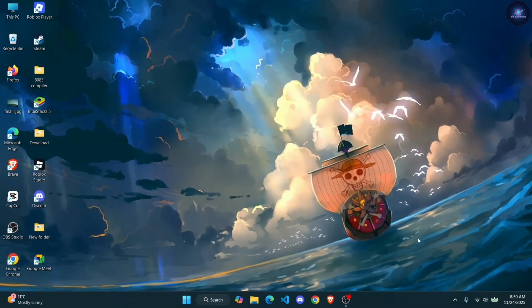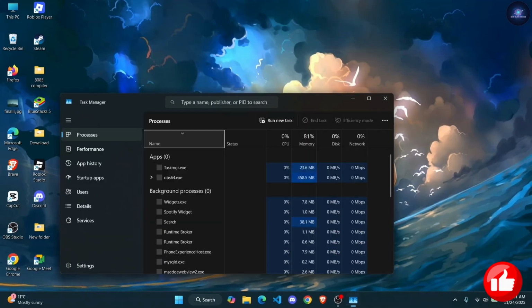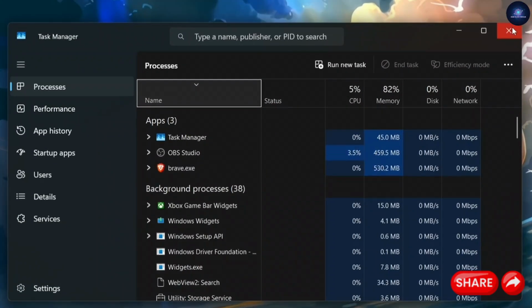First things first, you need to go ahead and right click on your Windows taskbar and see if it works. If it doesn't, you need to access your Task Manager somehow. So you can use your keyboard shortcut Control Shift Escape. Press all three together and it's going to open up your Task Manager.